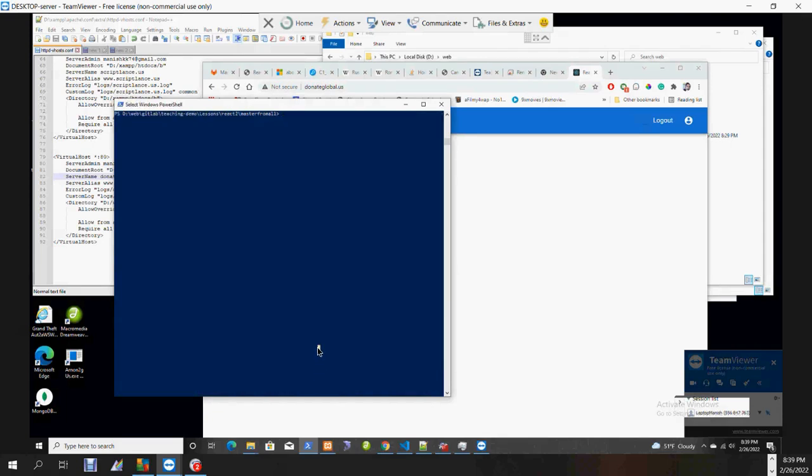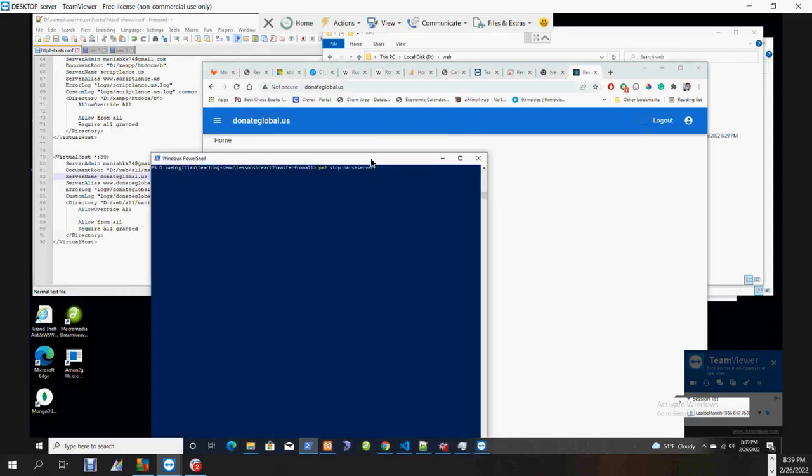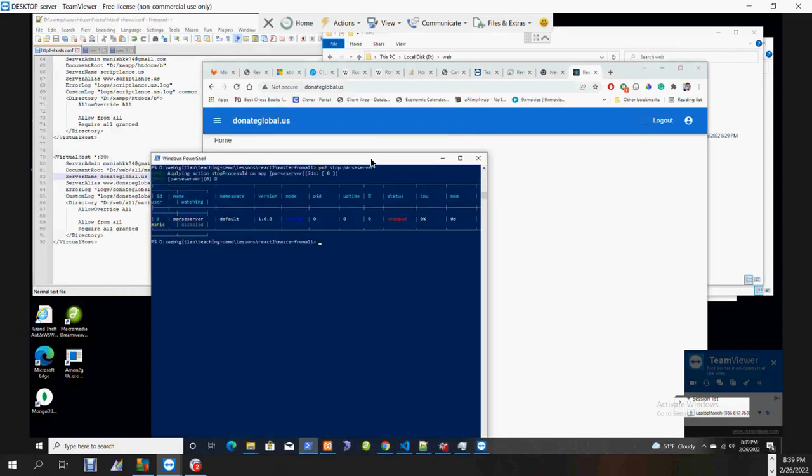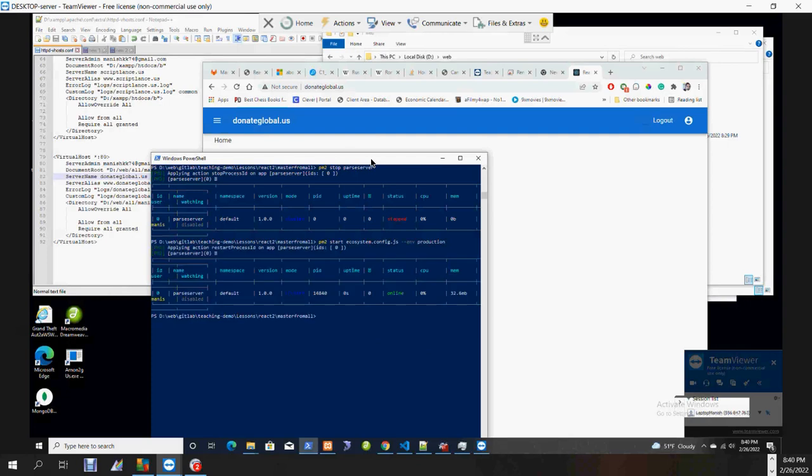I will come out of this one. I will stop my path server like this. This is the path server stopped. If I want to start it, I'll just say pm2 start ecosystem.config.js --env production. Once I say this, my path server started with the status online, and then I can monitor.